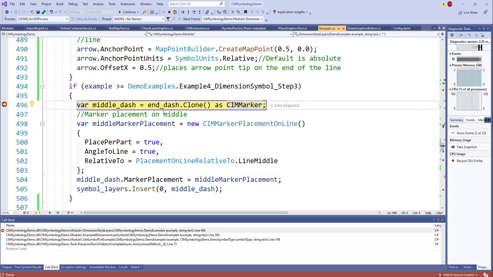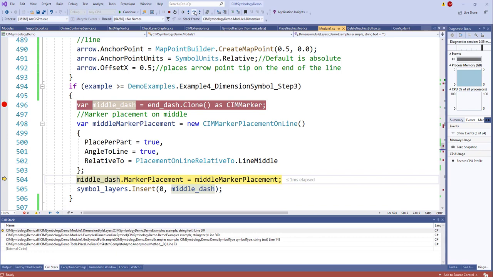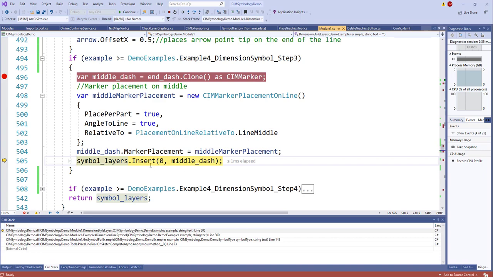Essentially, I'm just using it to make a copy of the end dash, right? That Arial font character 93, the minus rotated. And I'm going to give it a marker placement on line. Place per part true, so actually in this case I'm going to put that middle hash on every single part if there's more than one, angle the line true, and then I want it placed at placement on line relative to line middle. And I add the marker placement to the middle dash marker placement property, and I am inserting it into the beginning of the symbol layers array.